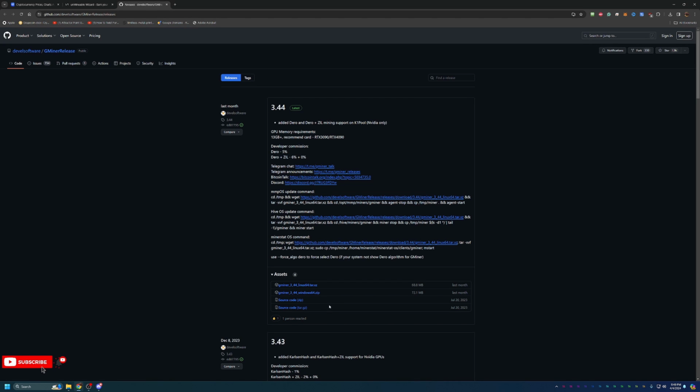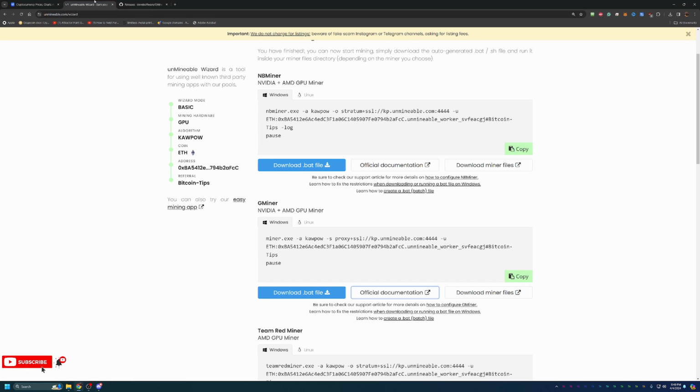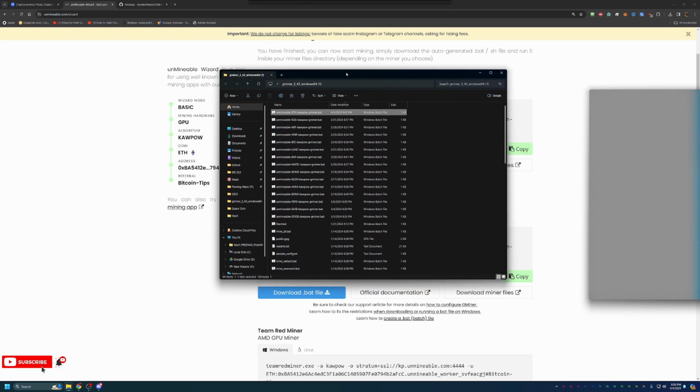So once you download that, extract those zipped files. It will not work if you don't extract it. Go ahead and come back over to Unminable and select the download .bat file button. Again, this is going to download a file to your computer. You will most likely get that same error here on Google. Again, you will have to let it through if you want to continue mining. So, very cool. At this point, all you have to do is drag and drop that file into the same folder as the miner files.